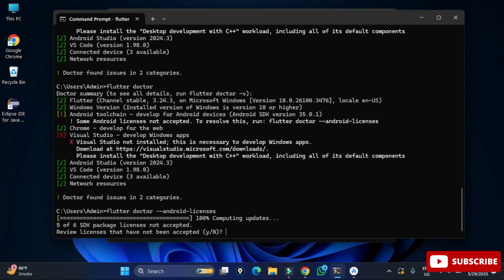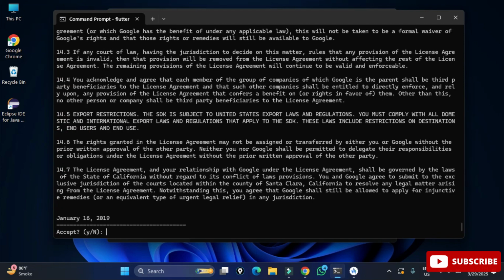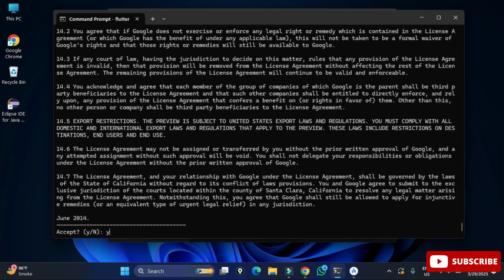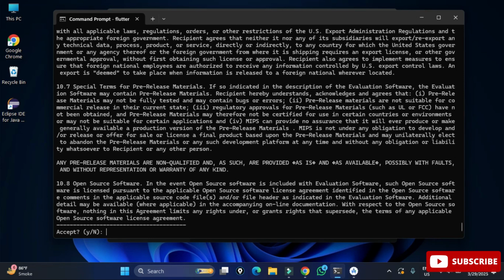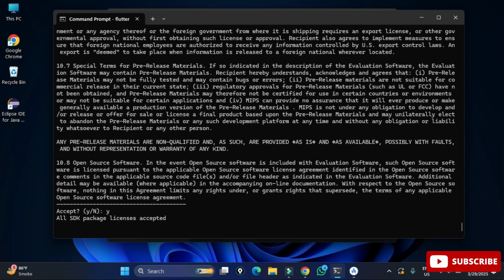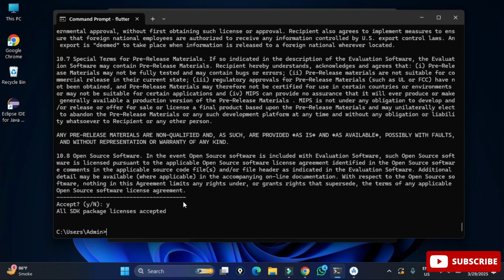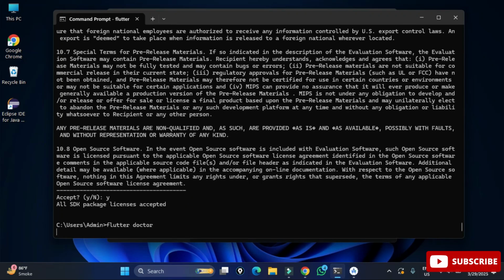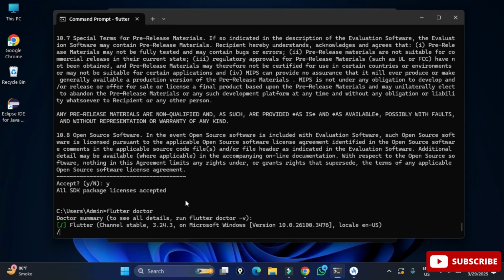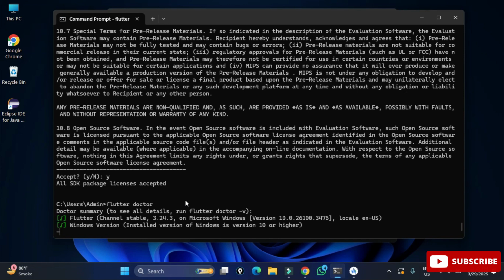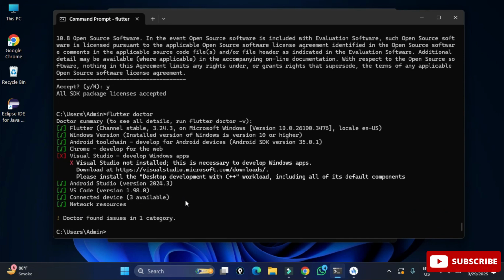Yes, again press the Y key. Yes, one more time. Okay, so all SDK package licenses have been accepted, and we have resolved the issue of Android Studio. So I'm running the flutter doctor command again. Boom, my Android Studio problem is resolved now. It's okay for Visual Studio if it is showing any warning or issue, right?